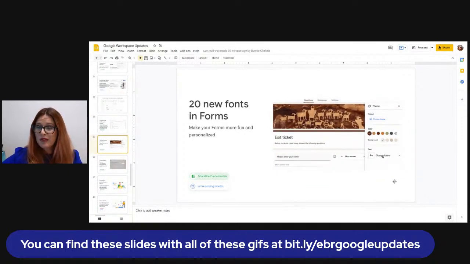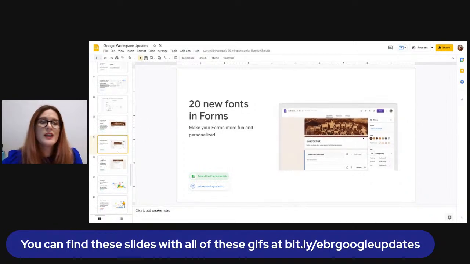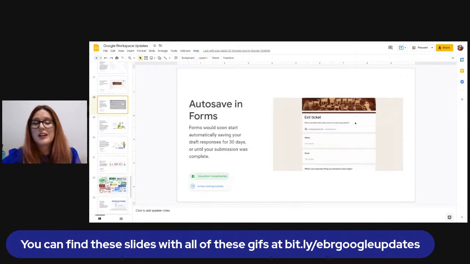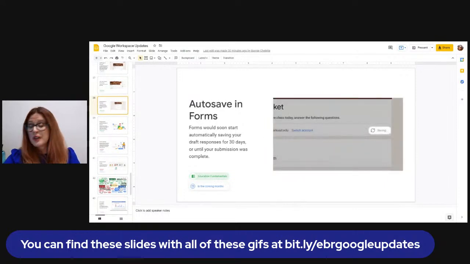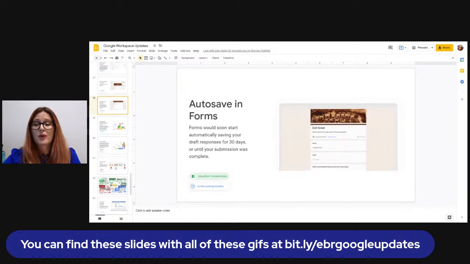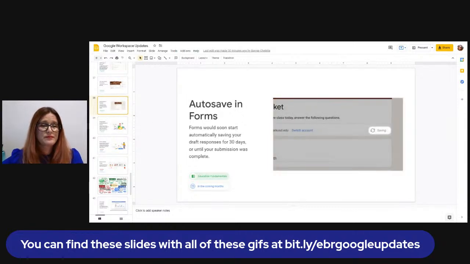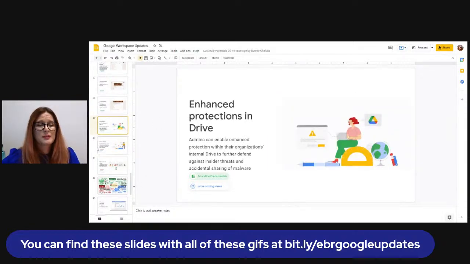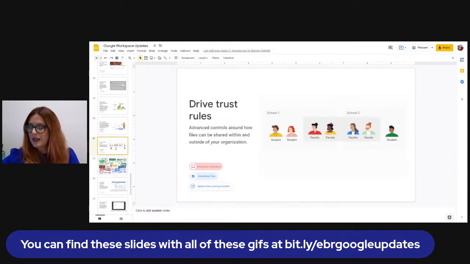And they're going to have more fonts. I know you only had 3 font options. And now you're going to have 20 options, which is crazy. You may have seen this already. You're going to be able to save to forms. It'll save for 30 days. So you'll automatically get that. Enhanced protections are available. You're going to have some drive labels. Those will be admin.